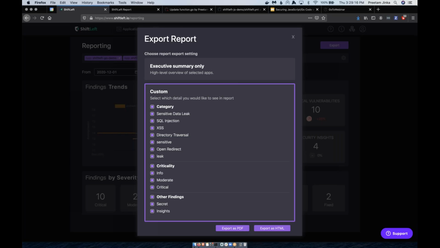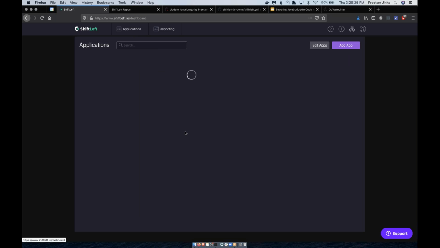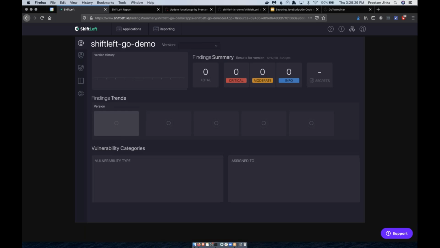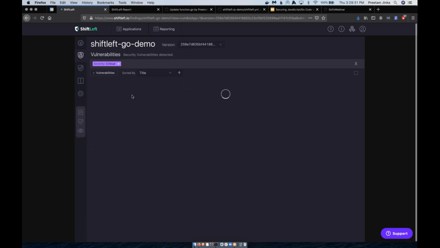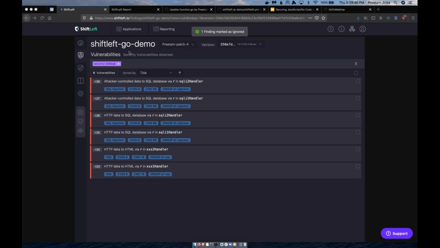Is there a way to ignore certain vulnerabilities from my scans? Yes, that's a good question. If I jump into one of the vulnerabilities lists here, and I think that one of these is not an issue, I can just select it and hit ignore.